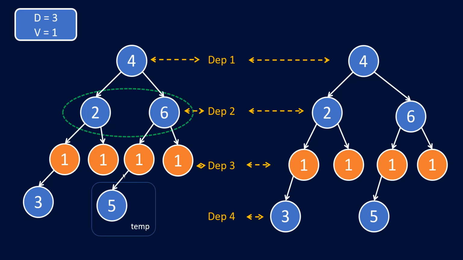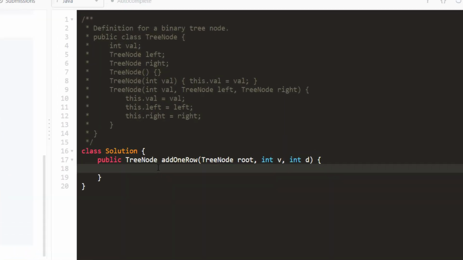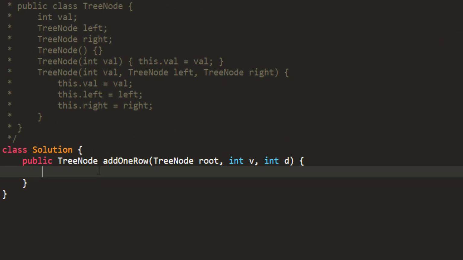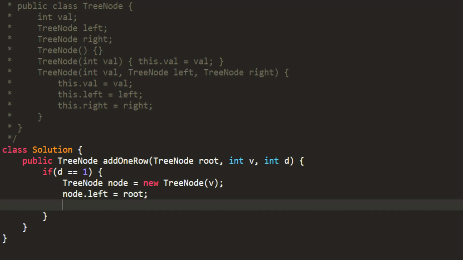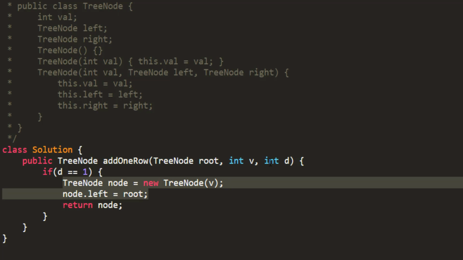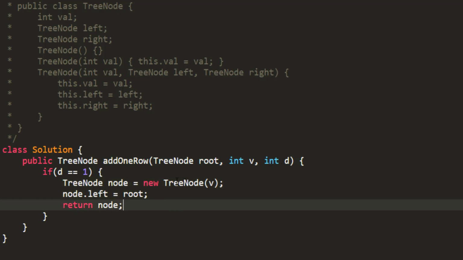Let's go and code for it so that you will better understand how it is happening. So over here, the first base case that was given to us is that if the depth is 1, we need to put that element at the root and attach the whole subtree to its left. So let's write the code for that. This is the case for 1, where I'll take a node with the value that is specified, and to this node I'll attach my whole tree that is in the root to its left and return the node.